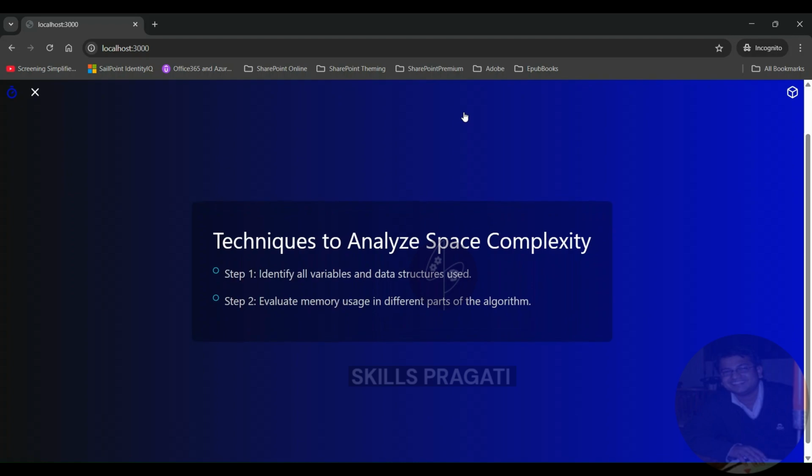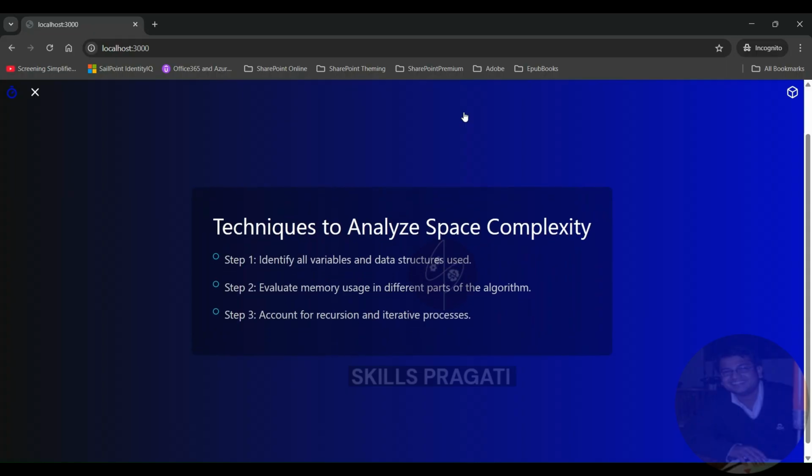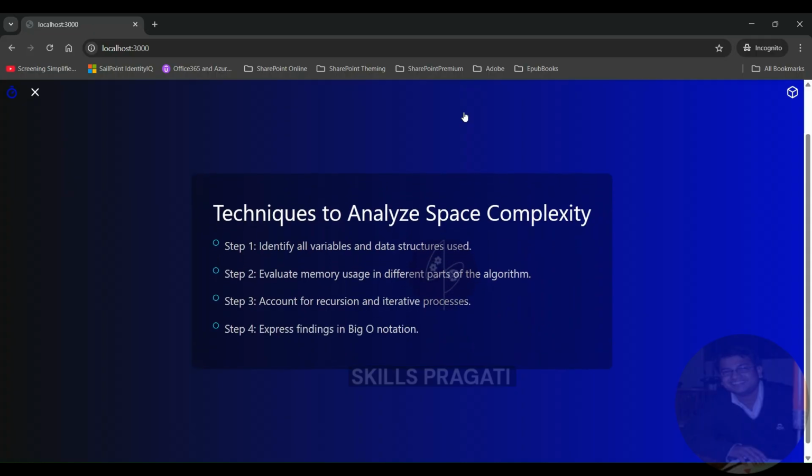Analyzing space complexity involves a systematic approach. Identify all the variables and data structures the algorithm uses. Evaluate how much memory is used in each part of the algorithm. Account for any recursion or iterative processes that add to memory usage. Finally, express your findings in Big O Notation. This step-by-step method helps ensure that you accurately capture the memory requirements of your algorithm.